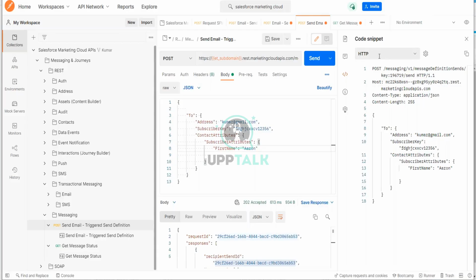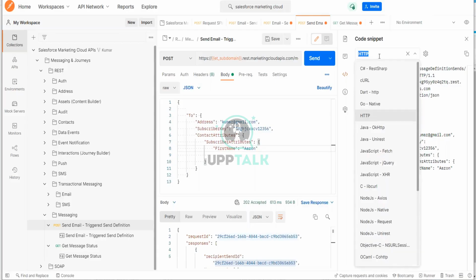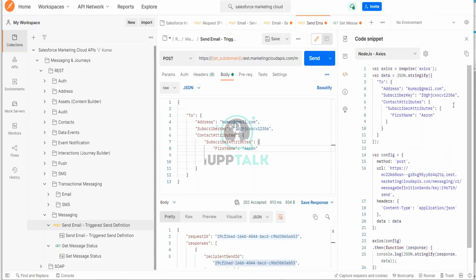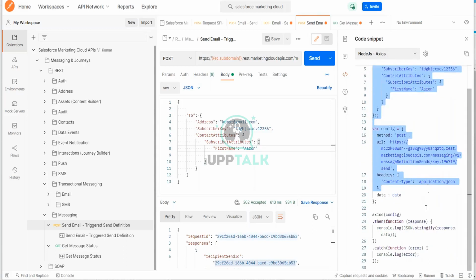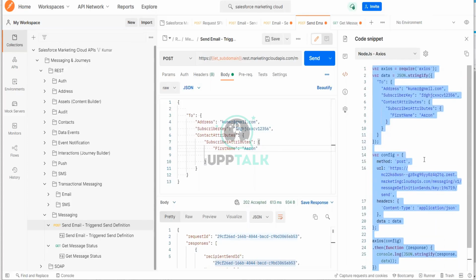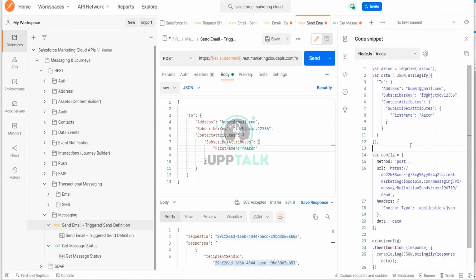Suppose your landing page has been created using Node.js. When you pick up your particular language, it will create a piece of API code automatically. This is one of the best nifty features that we have in Postman. Now you don't need to write a piece of script like this in your landing page.